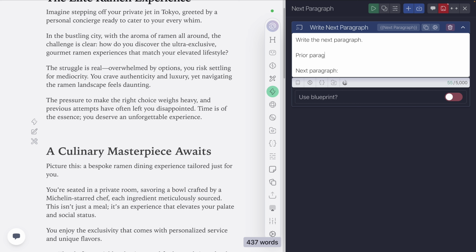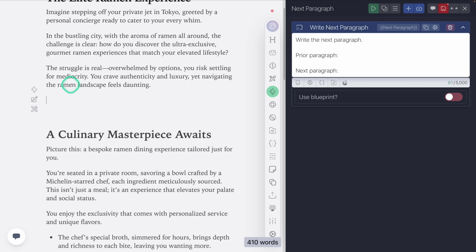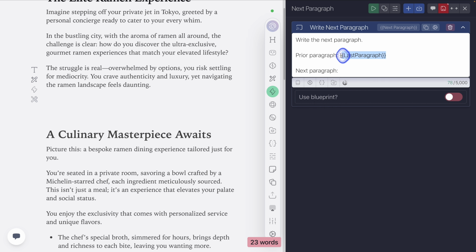Could be one thing, if I can type. So we'll have prior paragraph. And then how do we get this? This is going to be our prior paragraph, right? Actually, let's take this away. Okay, we'll leave it here, because this one has keywords in it like ramen, authentic, and luxury. So our prior paragraph, how do we get this one to show up in our action? Well, if we go here, we have the last paragraph variable. And that gives it the ability to use that last paragraph so that it knows what to work with. So we'll go here and we'll run our action again.